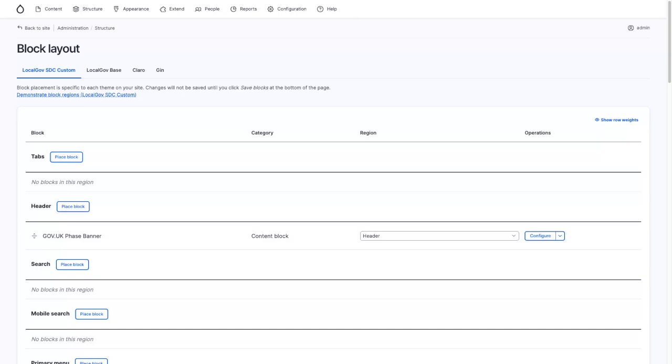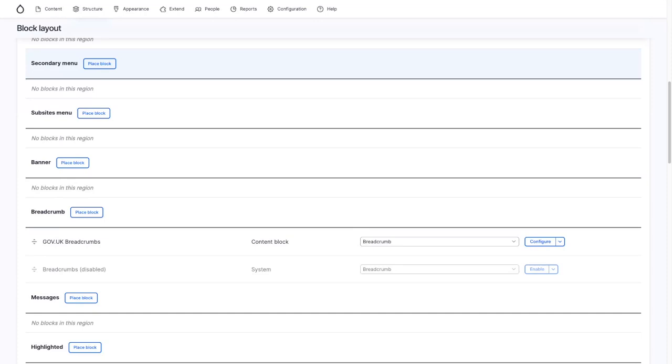The breadcrumbs component shows users where they are in the site hierarchy. I'll go to Structure, Block Layout, and you can see the breadcrumbs region. Here we've placed a gov.uk breadcrumbs block.